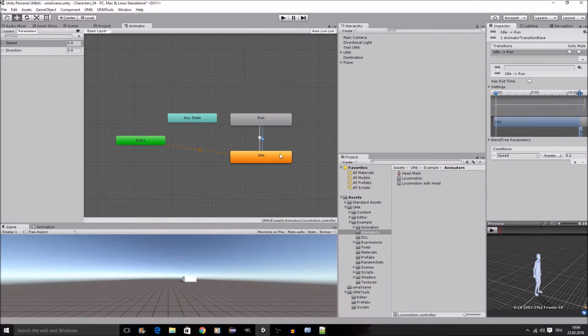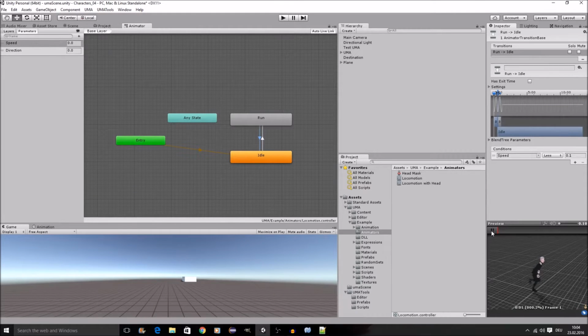That's the wrong one. Let's take this one from running to idle. So our character, sorry, that's slow-mo. Our character is running and he stops. So that's basically what's happening in case the value drops below 0.1.